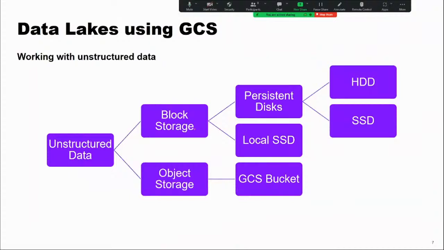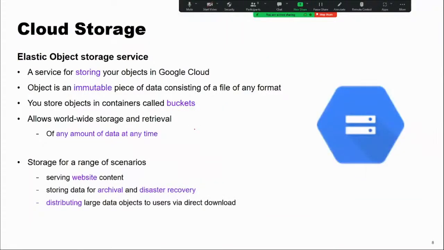Now let us see data lakes using GCS. In Google Cloud Platform, Google Cloud Storage acts as a data lake. What is that? Let us see now. Okay, so this is Google Cloud Storage as a data lake in GCP. So what is Google Cloud Storage, guys? Let me go to Paint and try to explain to you guys one by one.